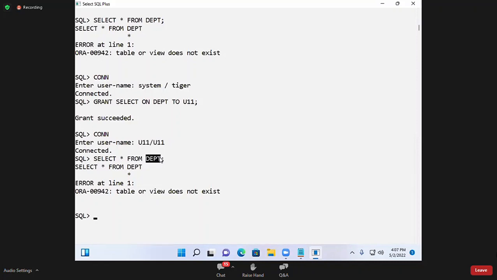When this table belongs to that particular user, then you can directly call it like this. But the problem is, this table belongs to U11 or system? So he can't go for that. Then what do you want to do now? He was writing select star from the table, belongs to whom? System. Then you have to take the system user referenced name.